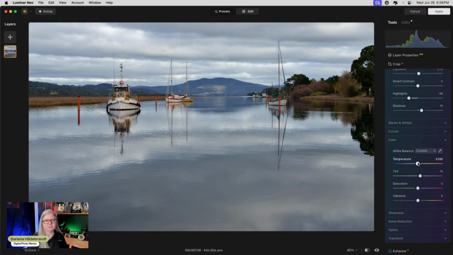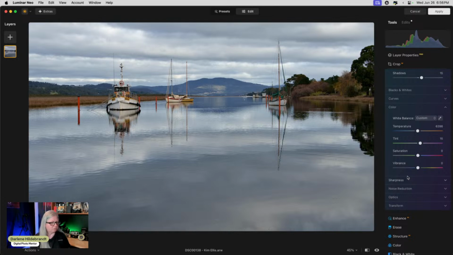Keep in mind that we can also mask and shift the color of different things as well. And there's a color tool in here, so we'll come back to that one.